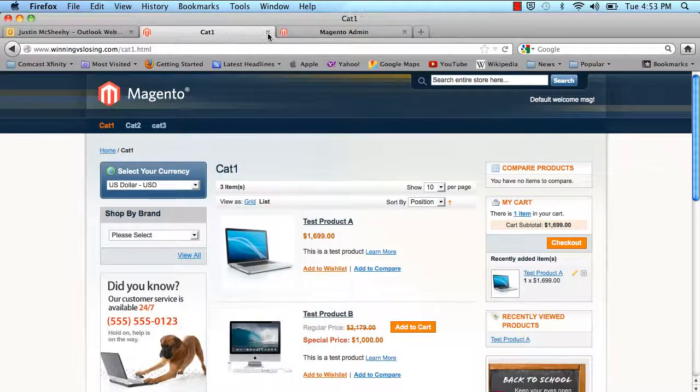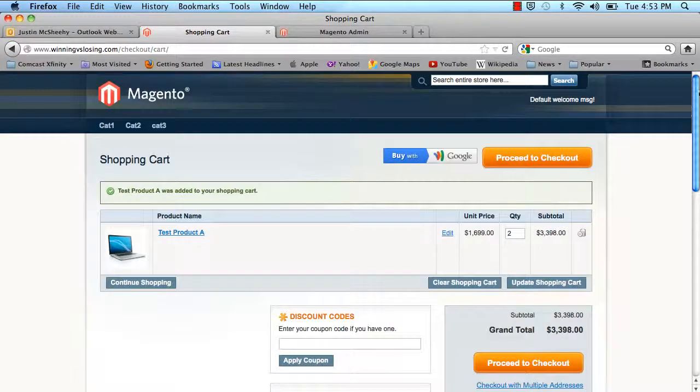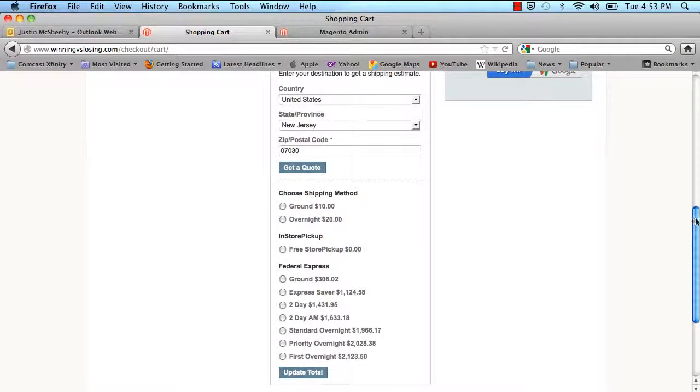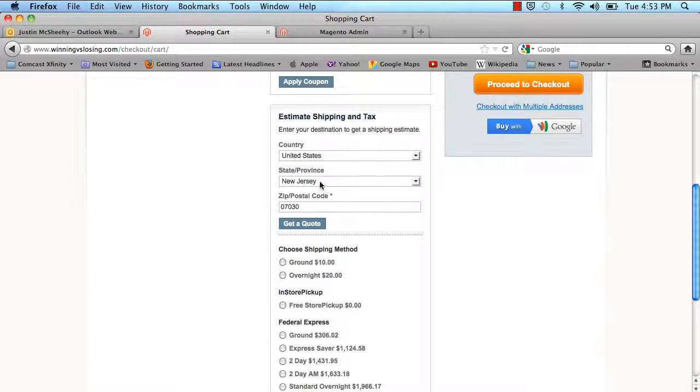It's not too complicated. So let's go ahead and walk through what the user would see on their side if they were to purchase a product from your store. So I'm going to go ahead and add this laptop to my cart. Now the first thing you can see down here, since I've already been through it, I've entered in, I'm going to go to New Jersey. Here's my postal code, and I hit on get a quote.